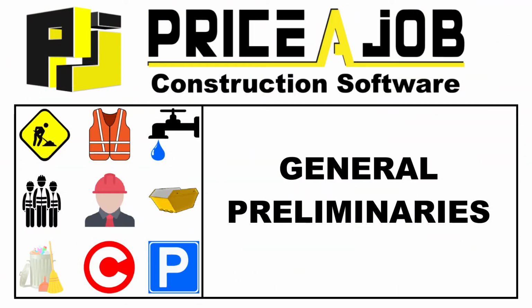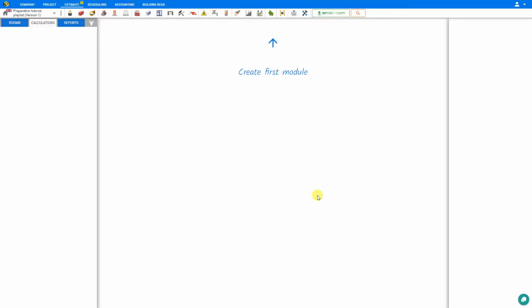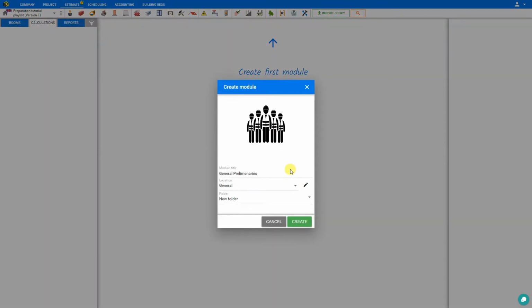In this video, we'll be discussing the General Preliminaries module in Price a Job. The General Preliminaries module can be accessed by selecting the Preparations category from the module's toolbar, and then selecting General Preliminaries. Then click Create.